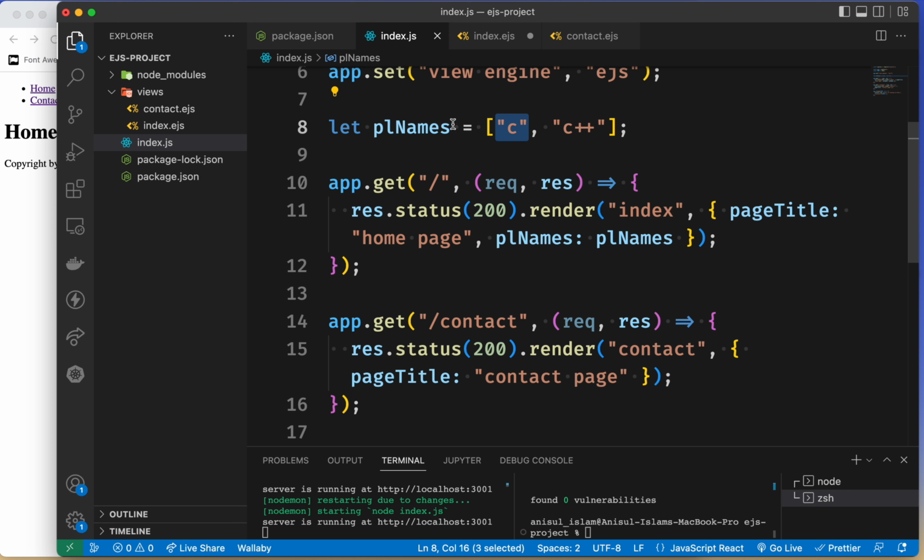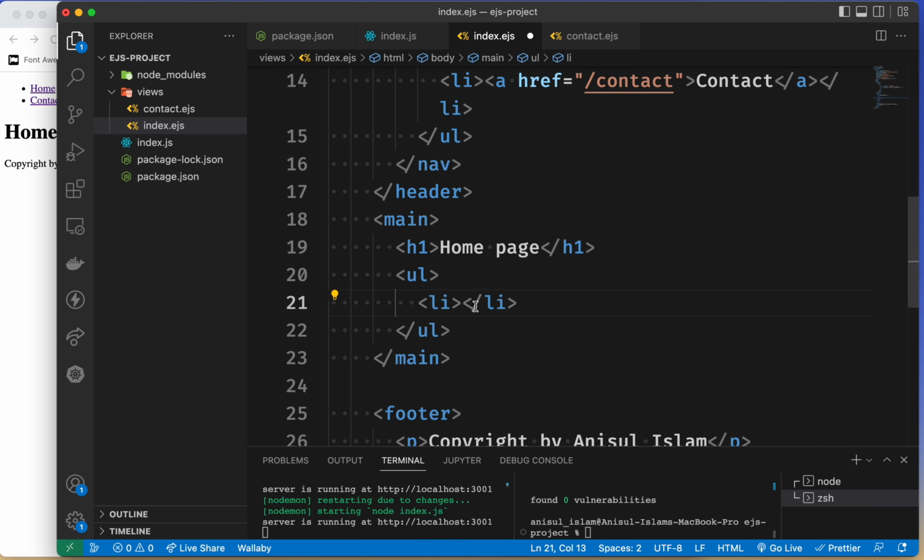You can say PL names, then index 0. For accessing the next one, you will say PL names index 1. So we can use that thing here. We can say PL names, and then we can say index 0 for sure.